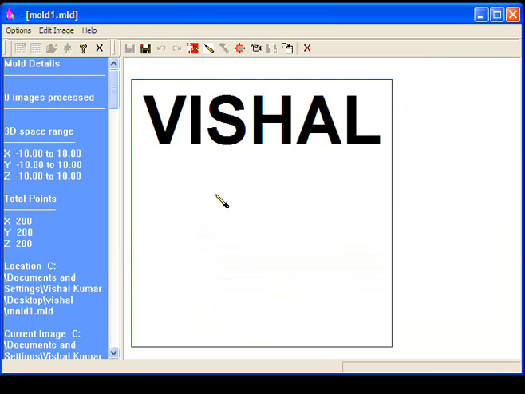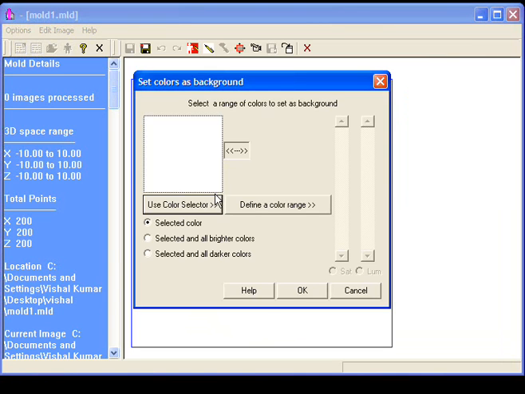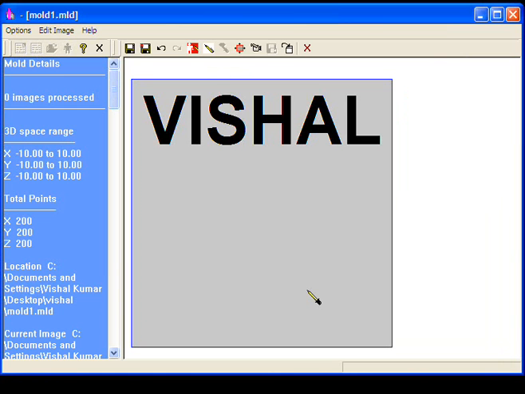We set the background, which is the white region here. We just click on this white region to set it as background, and then we apply this image to the mold.